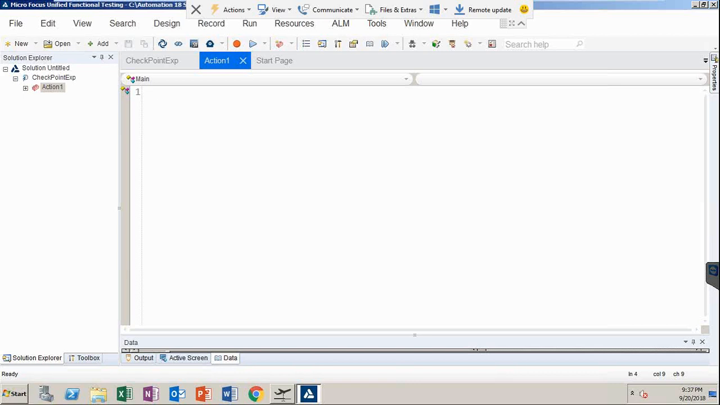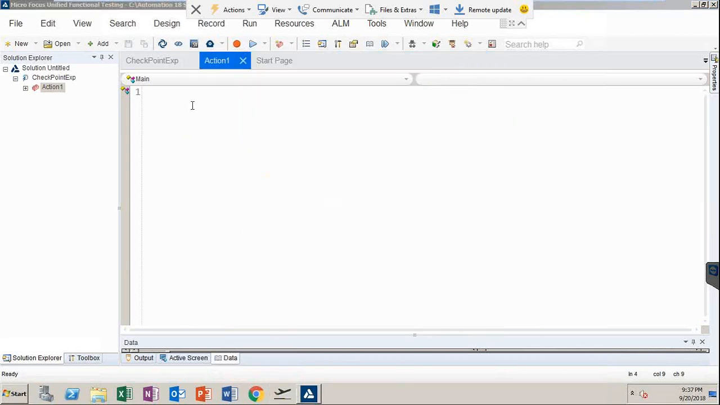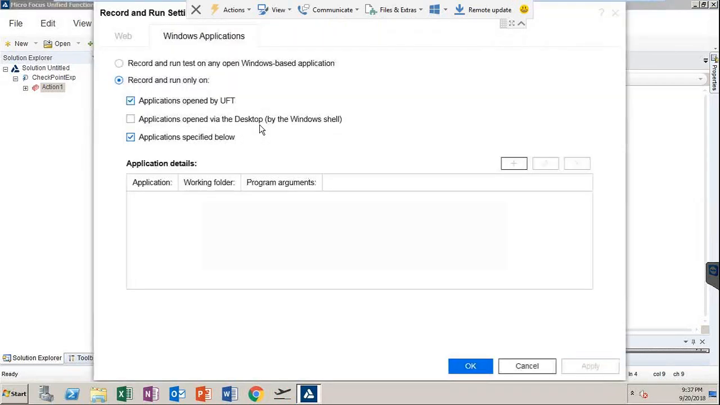Now let me record the test for login. So I'll click on record. I'll click on this record button. Windows application. I'll select the second option. I'll tell QTP to open the application for me.